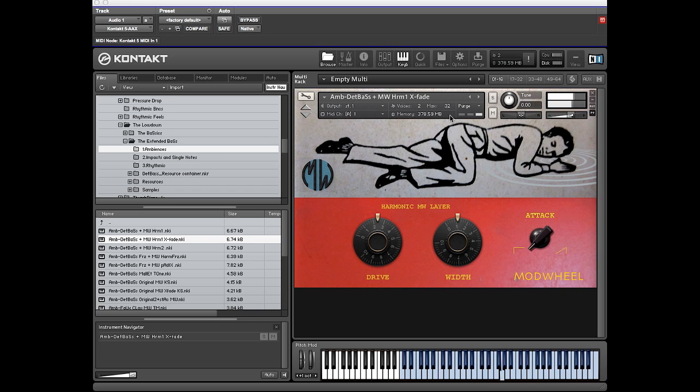Here's what it sounds like. As you wind up the mod wheel, the original sample fades out and the new one fades in over the top of it. Play it down low, just let's hear one. So basically a beautiful organic kind of evolving pad.